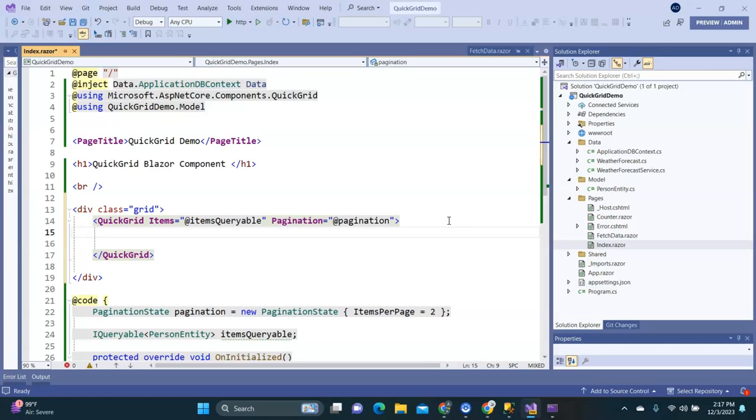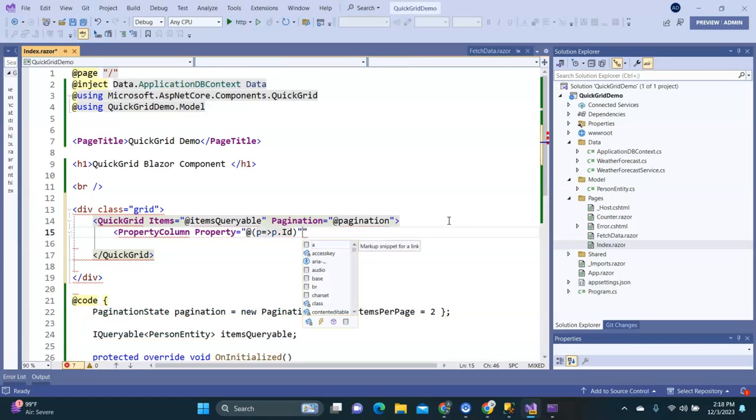Then we need to include the properties, that is the fields. So for that we say PropertyColumn and then Property, and here I'm going to use a lambda expression for the field, so I'm going to say at the rate, and it is bracket, then this will be my lambda expression, p dot Id. This is the field. So right now I'll just include one field over here. I didn't close the tag, sorry. Okay, so this is one field.